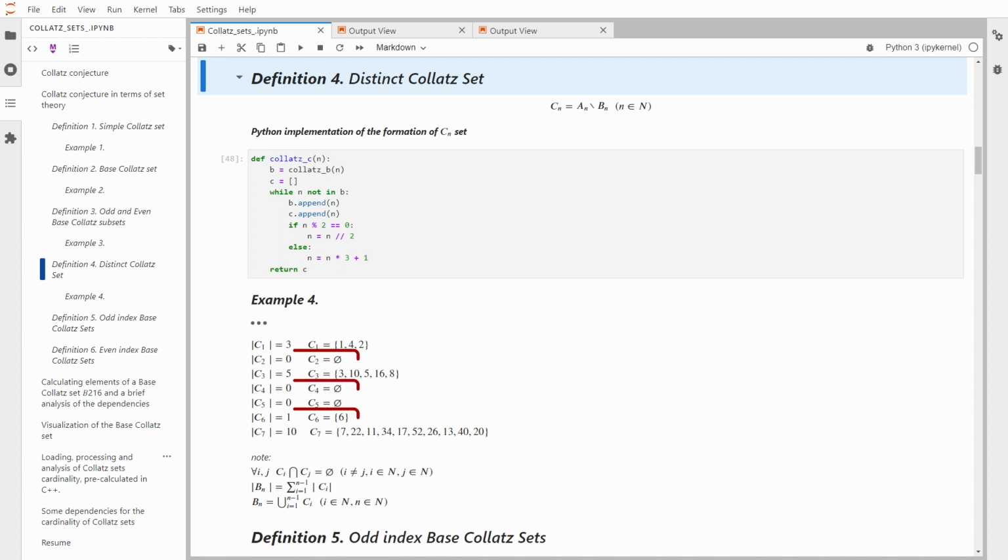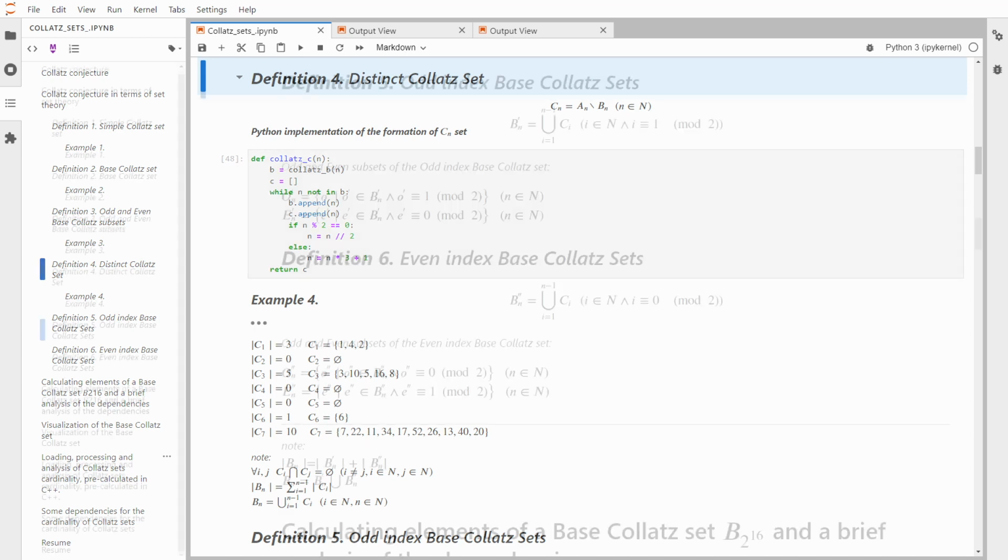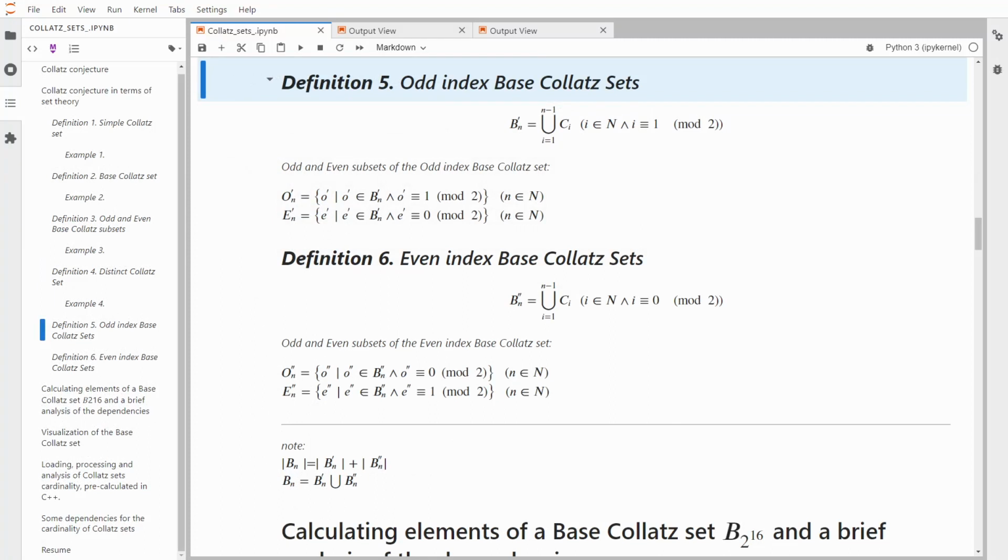A disjoint Collatz set with any even index will always either be empty or contain one element. Therefore, its cardinality will be equal to either 0 or 1, and taking into account this circumstance for analyzing patterns, it makes sense to also highlight two subsets from the base set B. Let's denote the subset of B with odd indices as B prime.